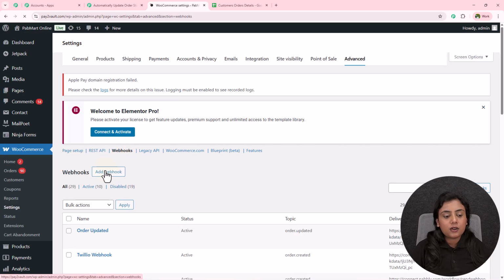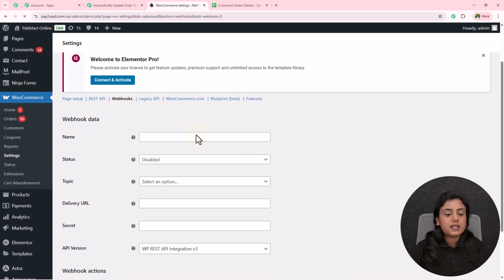After coming to webhooks, click on this add webhook button right over here. Now we will add a new webhook. Now we have to first give a name to this webhook.